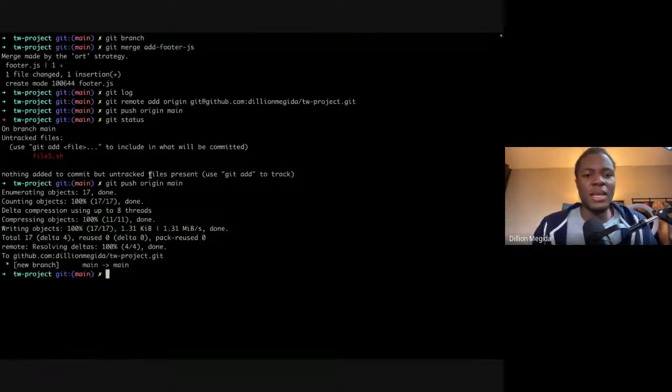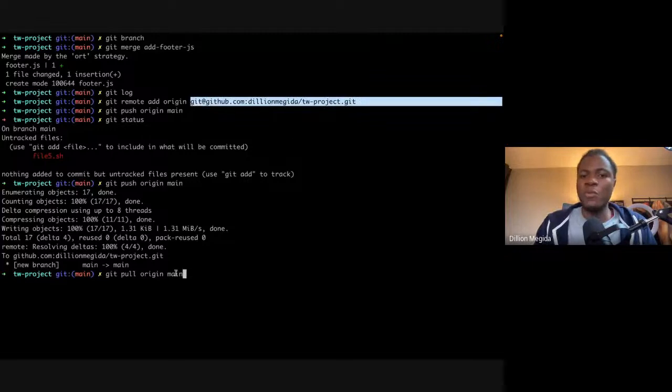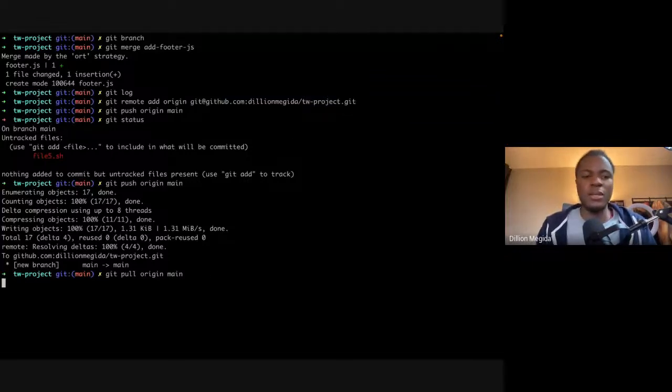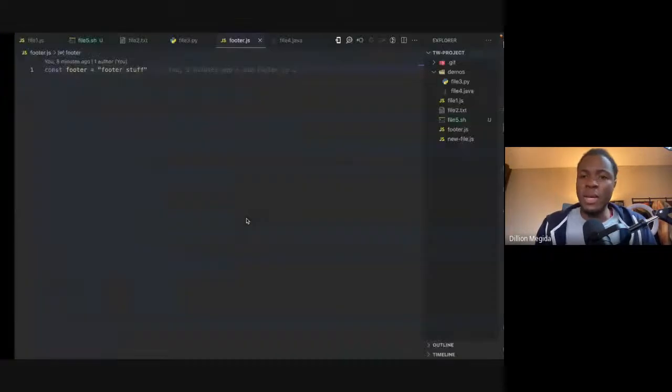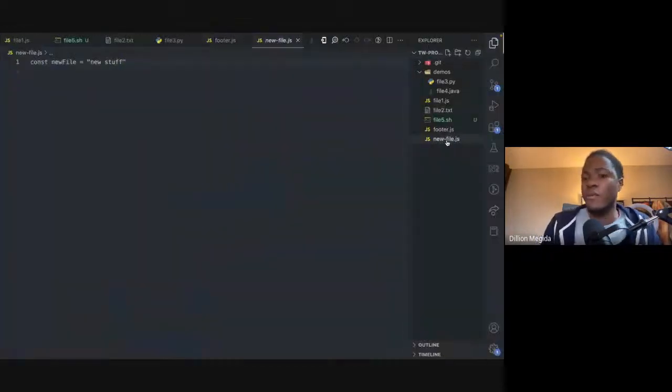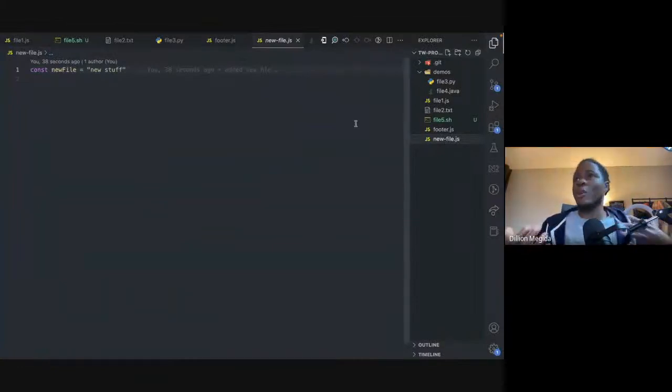So if I come here and I say git pull origin main, it's going to pull from this reference, and it's going to pull from the main branch. So I'm going to run this. And it works. And if I come back here, you see I now have new file.js. So this is where pulling and pushing comes in.